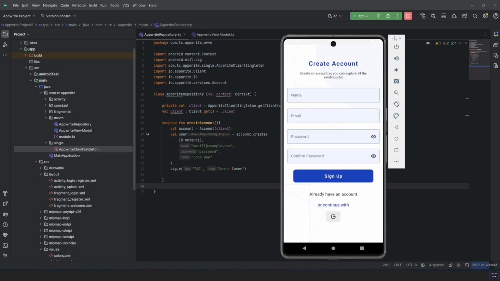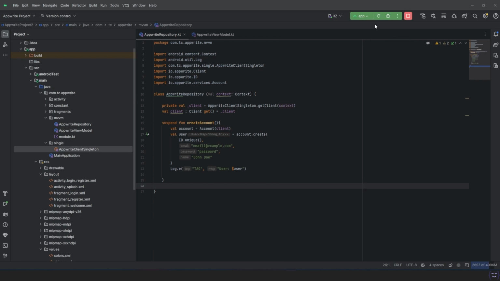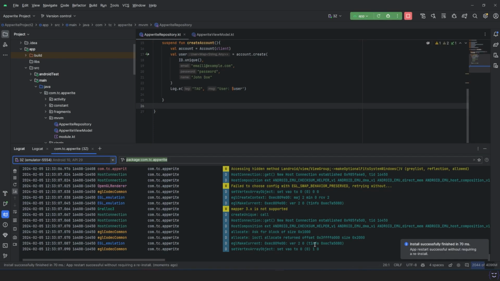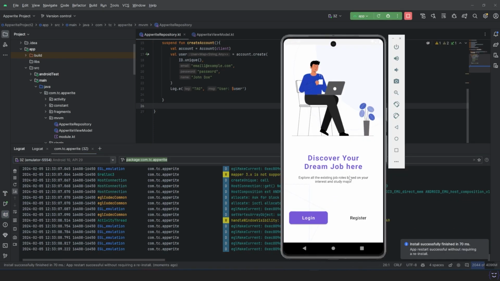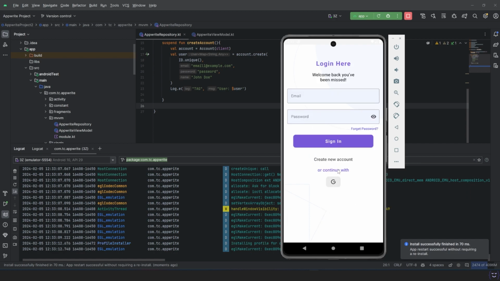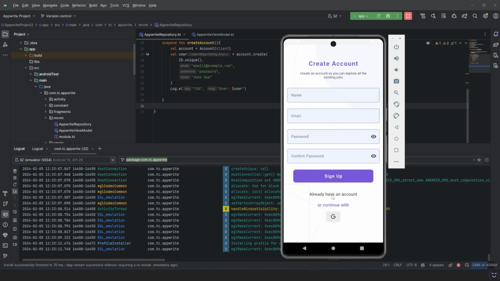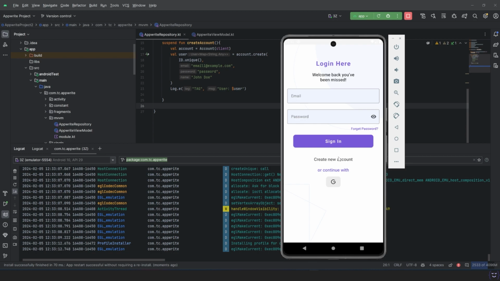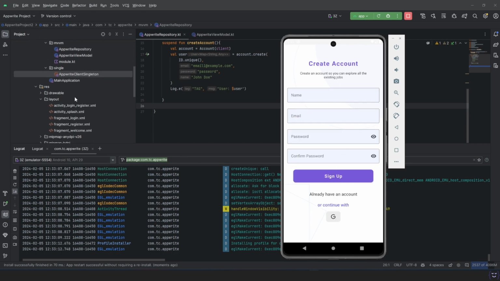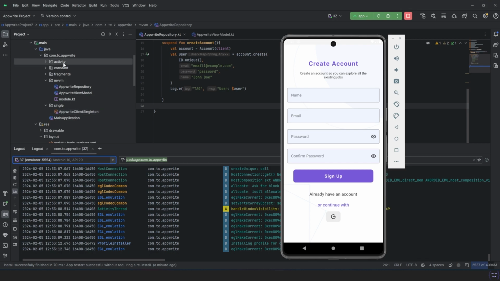I have made some changes in the UI. Let's run and see the changes. There we go. So this is our login screen, and this is the register screen. You can alternate between them from there as well. This is a simple design. In our previous video, I didn't add the name, but I made this change and adjusted some colors. That's all.